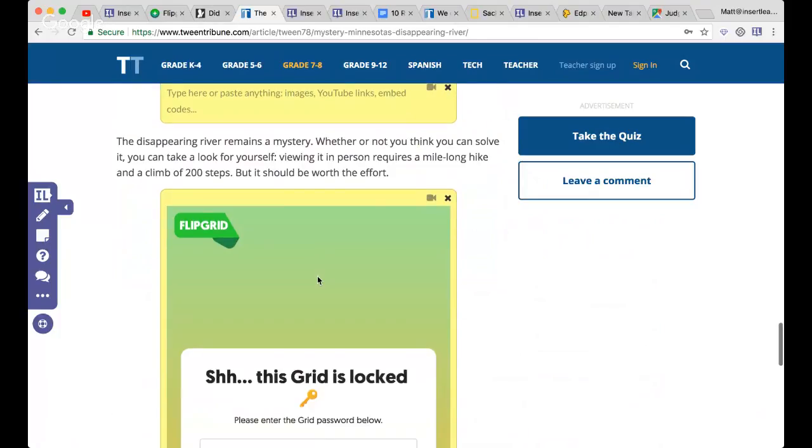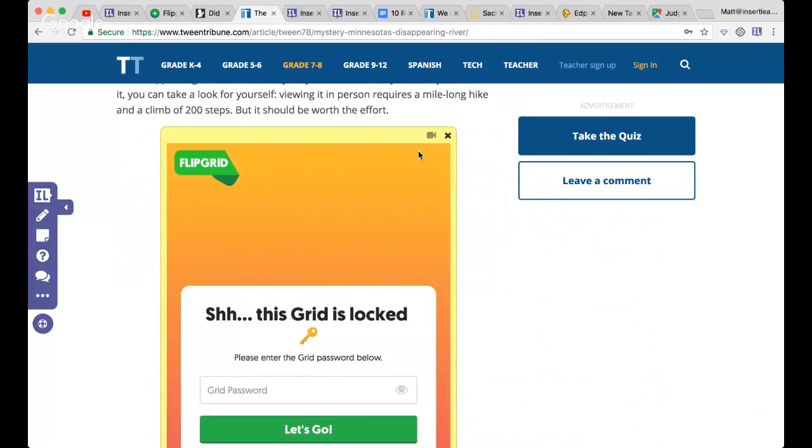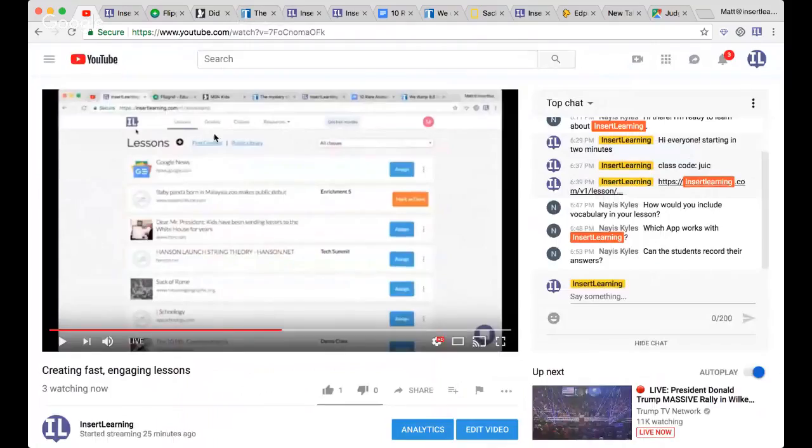Another is if you use Flipgrid, then you can put an actual video discussion into the article itself, and now you can have this text-dependent discussion right there.